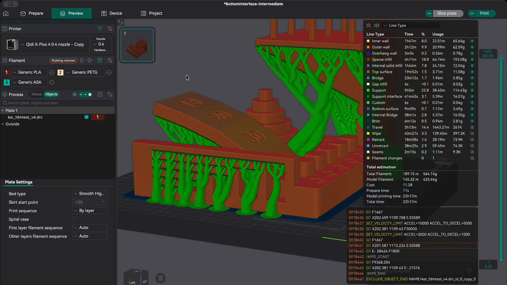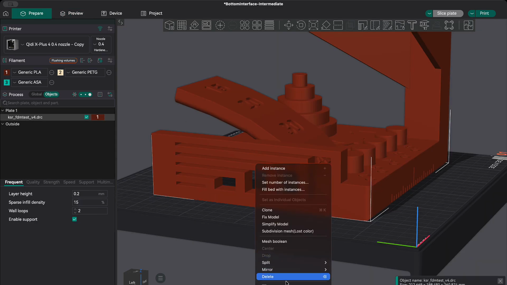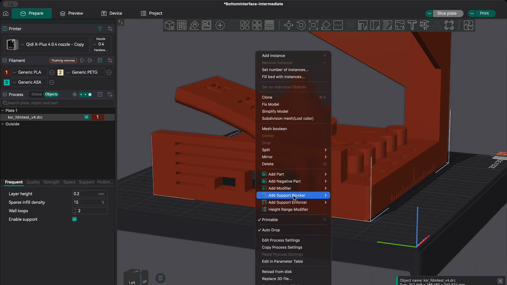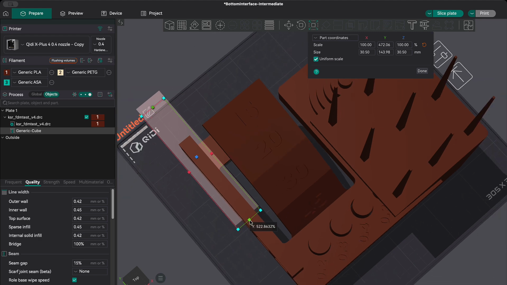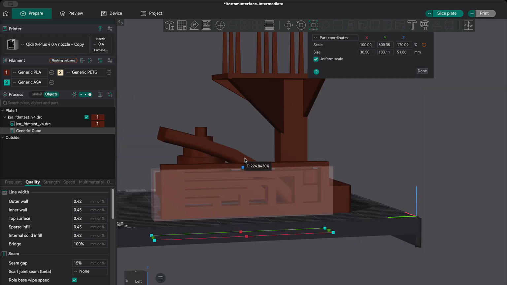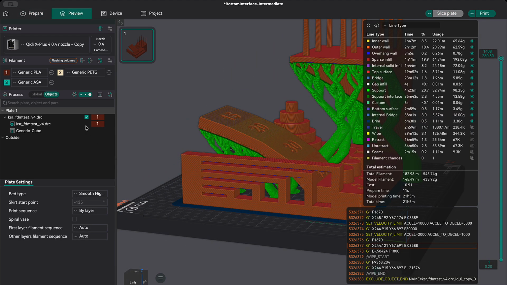For larger or more geometric regions, use Support Blocker and Support Enforcer volumes. Add one from the model's right-click menu, then move and scale it over the area you want to control. These volumes are useful for cavities, holes, mechanical clearances, and broad surfaces that would be tedious to paint manually. They influence support generation within a region, but they do not give you complete control over the exact route taken by a tree branch. Slice and inspect the result after positioning each volume.